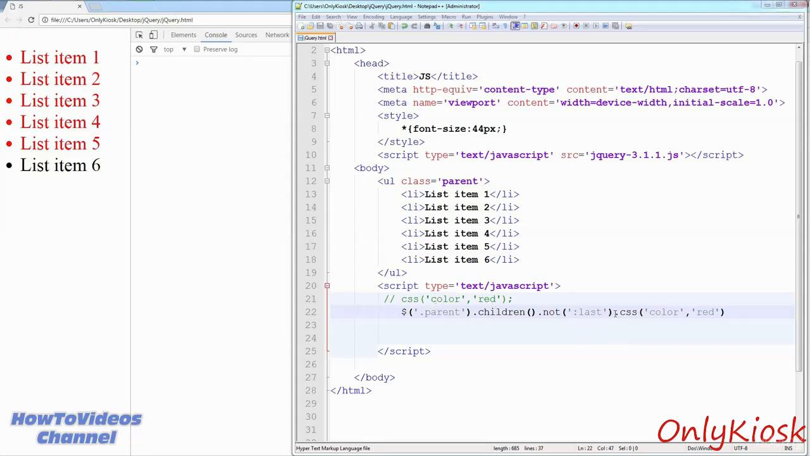The children method itself accepts an argument value. For example, you can use the first selector to get the first child element. You can also use the EQ selector to select child elements based on their index. Apart from the EQ selector, you can also use the EQ method.